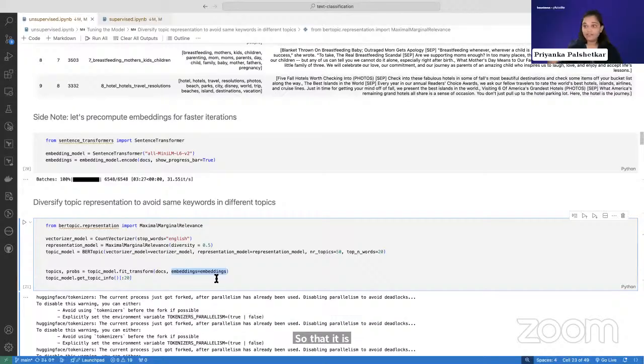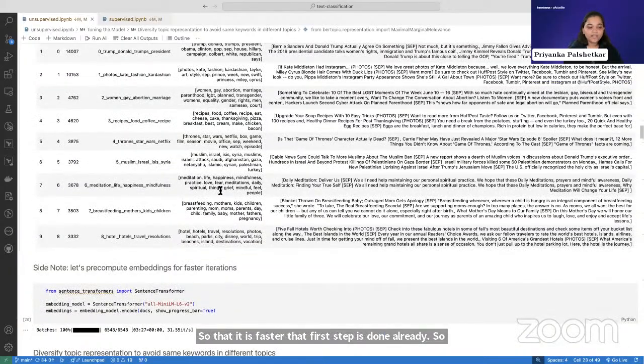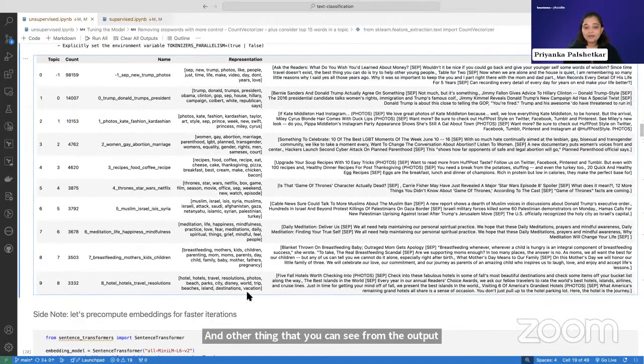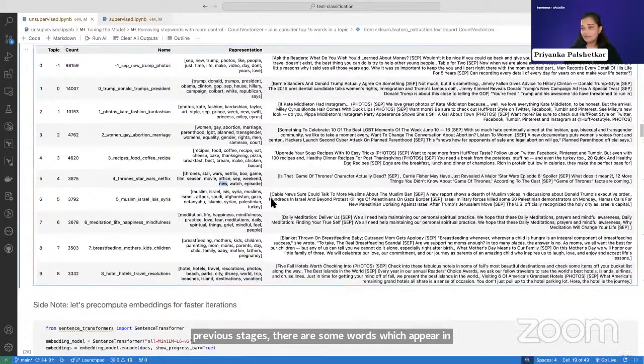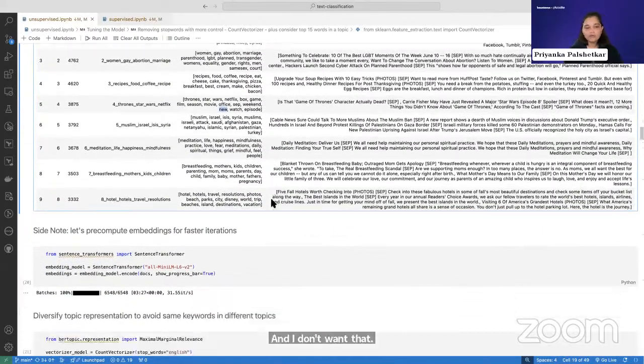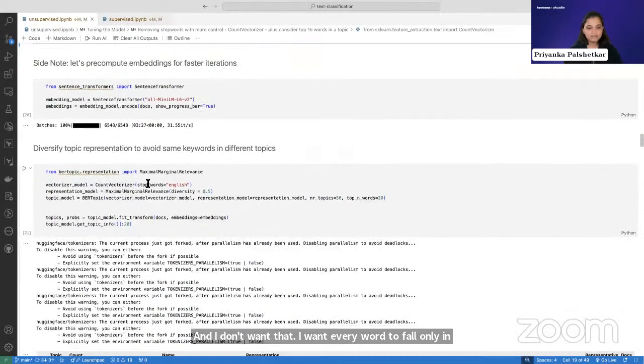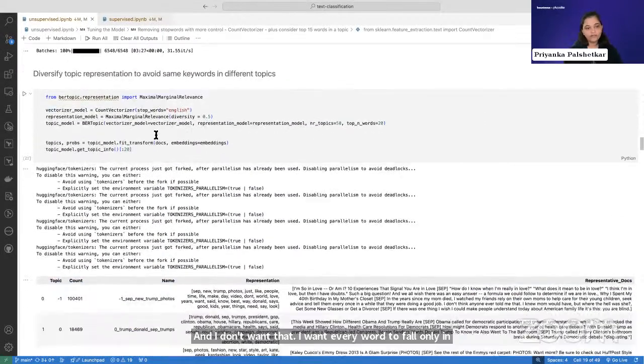So every iteration after this would be faster. So that's what I did. And another thing that you can see from the output of the previous stages is that some words appear in multiple topics. Like you can see "new" appears in multiple topics. And I don't want that. I want every word to fall in only one topic. So I want to avoid the same keywords in different topics.